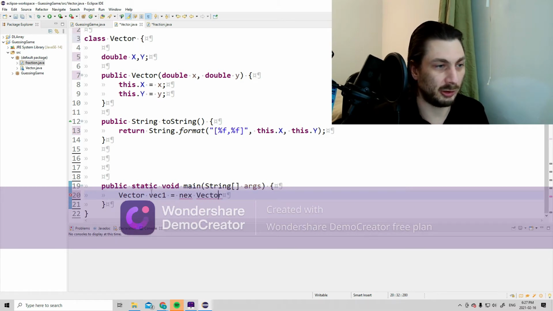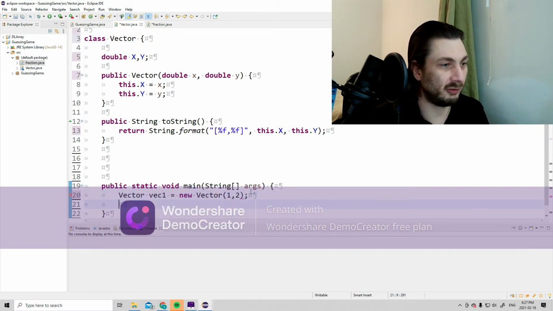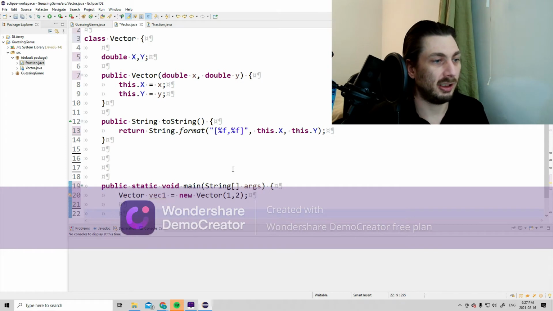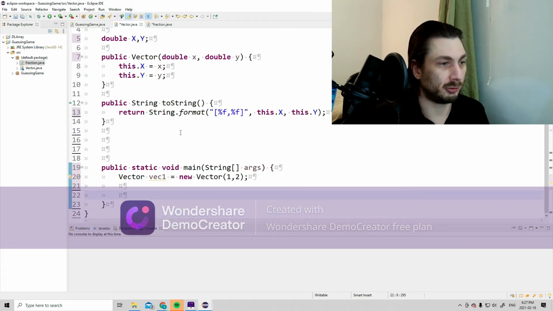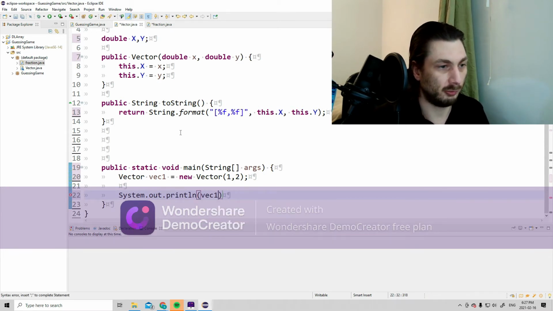So this is how you call the constructor function. You say it's a new, and then the name of the thing that you want to make, so it's a vector, and we need to give it two values, an x and a y, and we'll use 1, 2. There we go. So we got a new vector called vec1, and now let's print it out to the screen. So system.out.println and vec1. There we go.